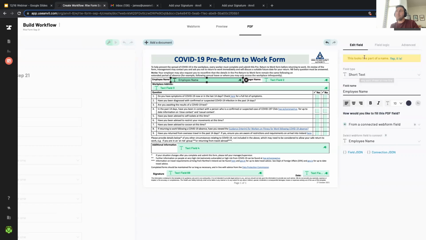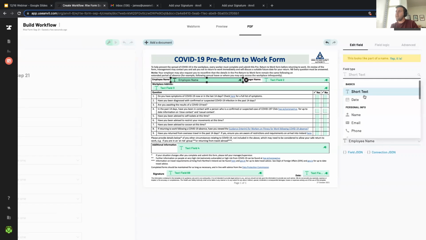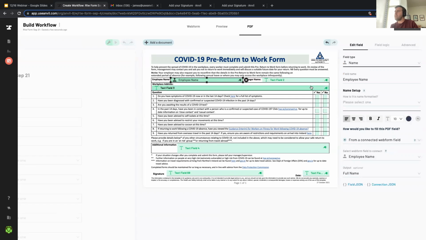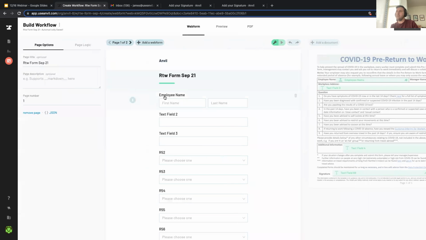And so this is a really cool feature of Anvil. It will intelligently understand what type of field it is, since with the field type, there are about 30 or 40 different field types that you can select right here: radio groups, images, signatures, all of this. For this case, since it's an employee's name, it needs to be personal information. And so the employee name is right here. And then when you toggle back over to the web form, you see that the employee's name is there.